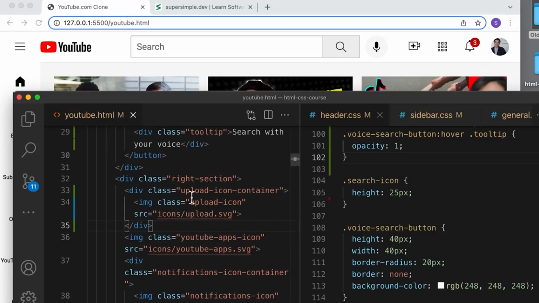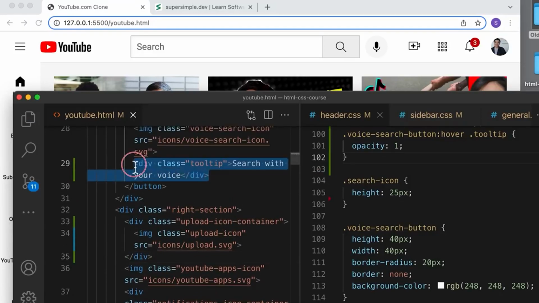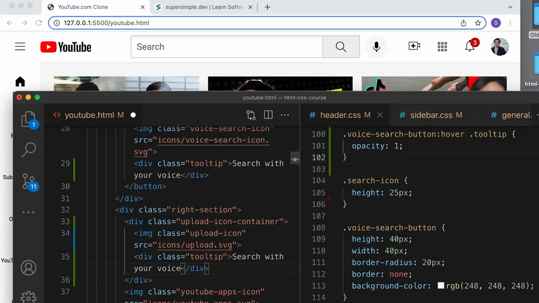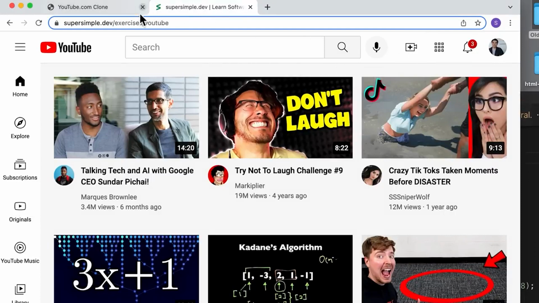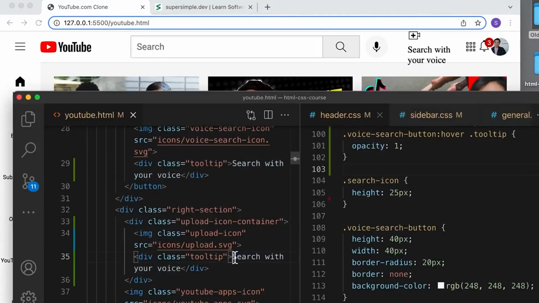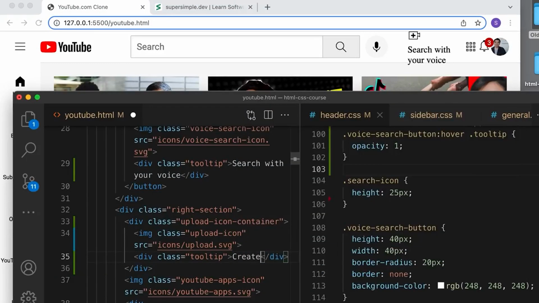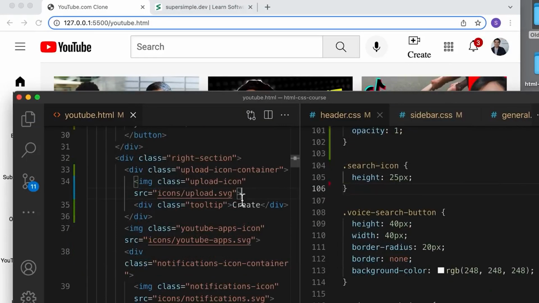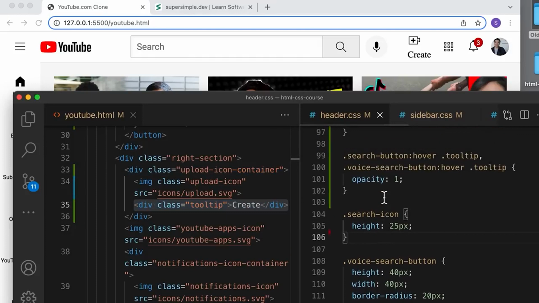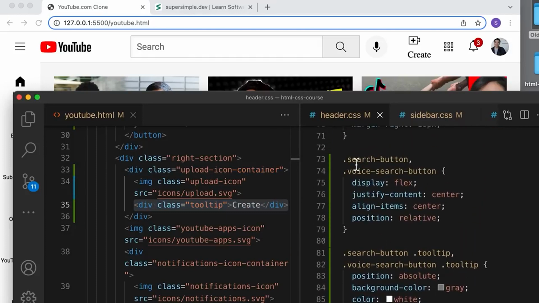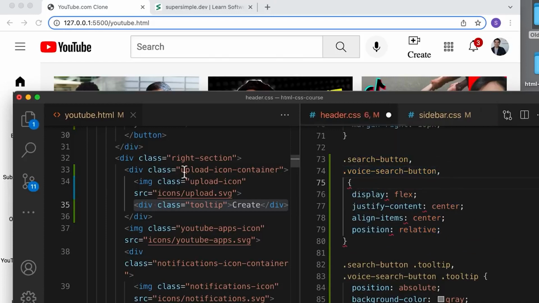And then inside this container, we're going to have our tooltip. So let's copy this and then paste it in here. And let's look at our design: create. So our tooltip is going to have the text create. Next, we're going to change this to position relative and position absolute inside. So let's scroll up. And we already have this code here that sets to position relative and centers everything. We're going to add to this the upload-icon-container. Save it.